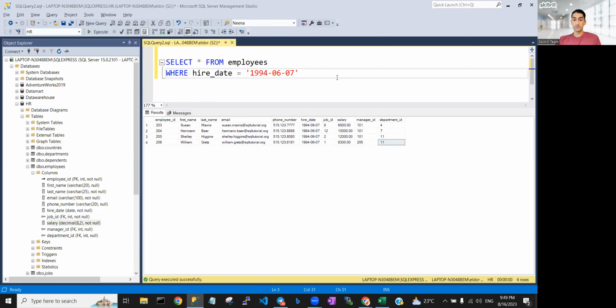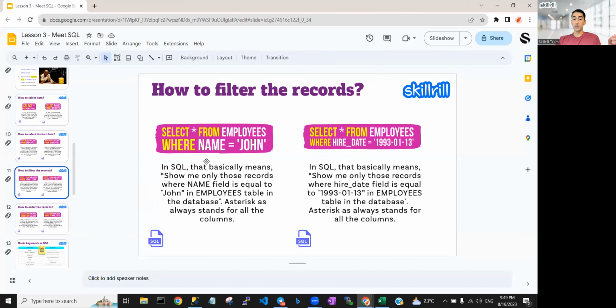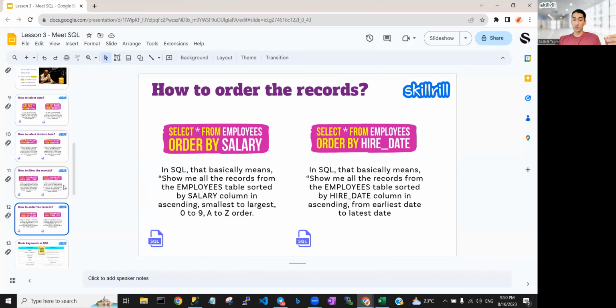Okay, let's move on. So we know how to filter the records as well, right? We know how to select, we know how to select distinctly, and we also know how to filter the records, so select particular records. Can we order the displayed records? We have a bunch of records. Can we order them as well? Yes, we can.